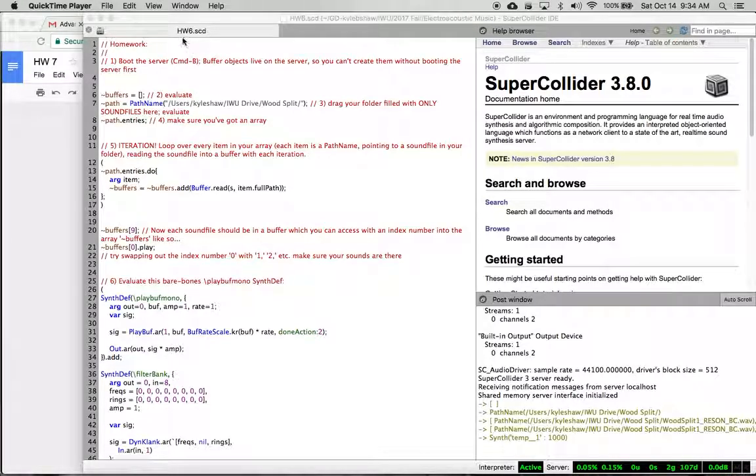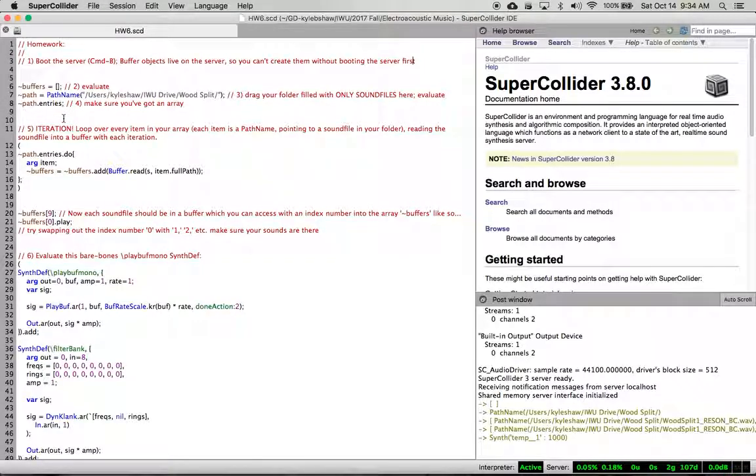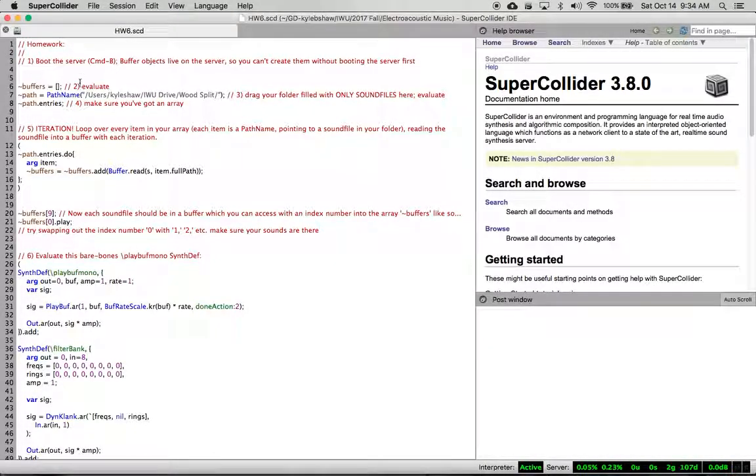So you should have access to this document, hw6.scd, in the class docs folder on Google Drive, which I shared with you all. And you'll notice I've left copious comments to hopefully give you enough instruction in working your way through it, but I'm going to, like I said, walk through it real quickly here in this video in case my comments aren't enough.